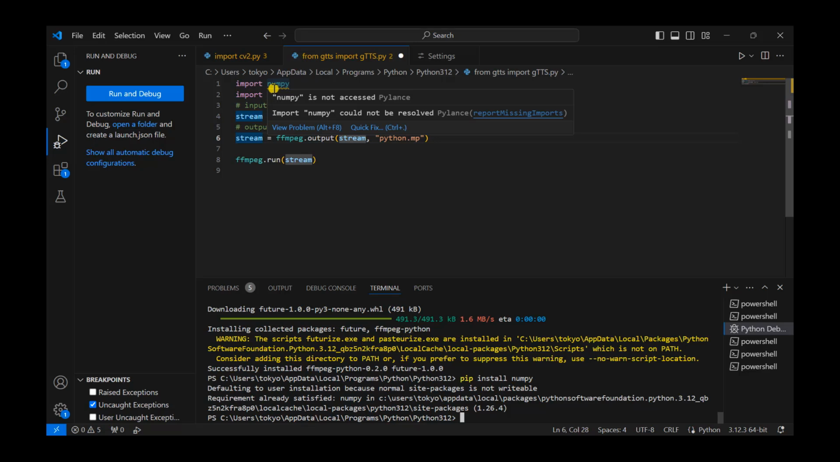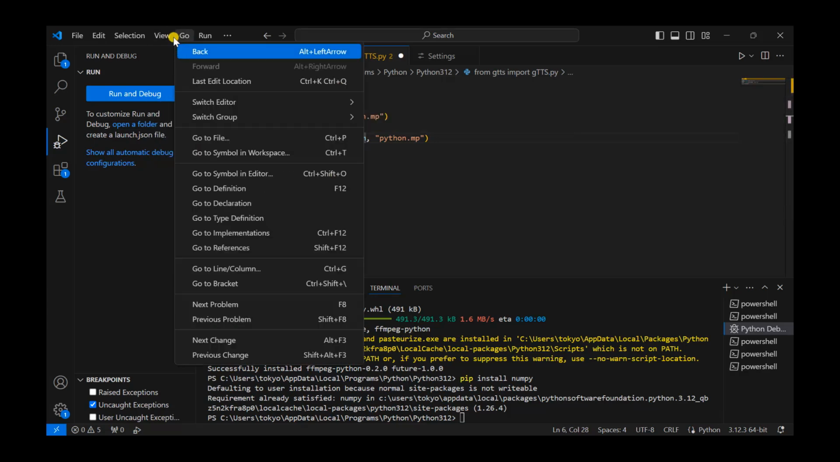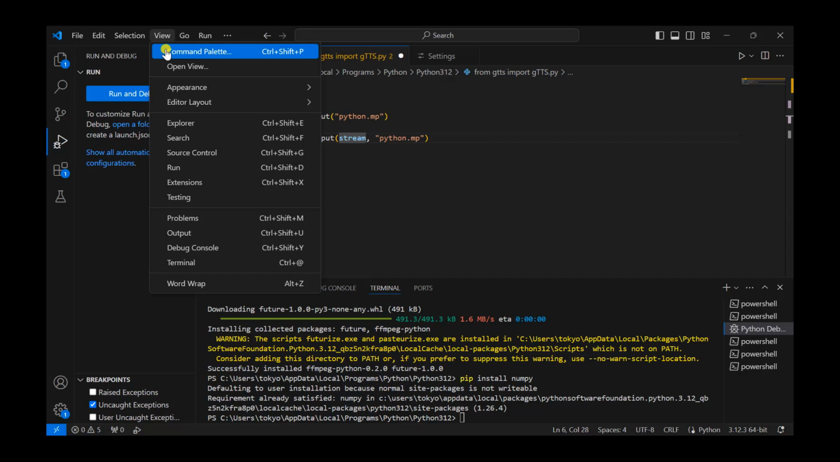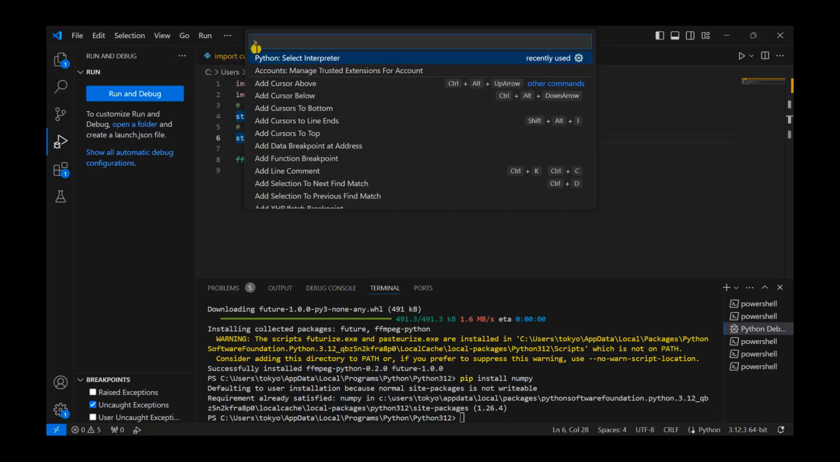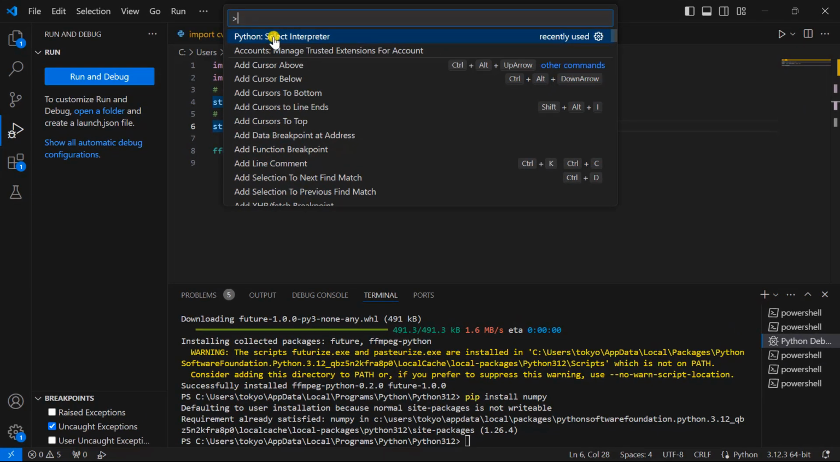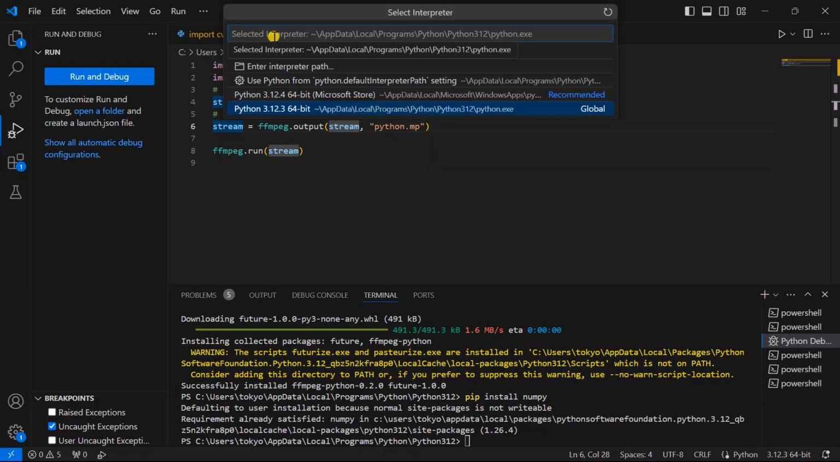In this case, you need to open the command palette from the view section above. Then, select Python: Select Interpreter. Here two Python paths are shown. The two Pythons are installed in advance.